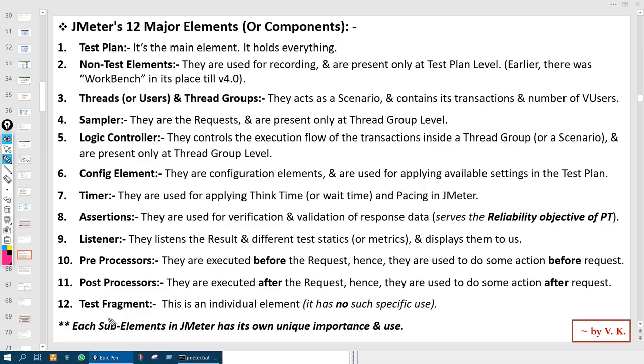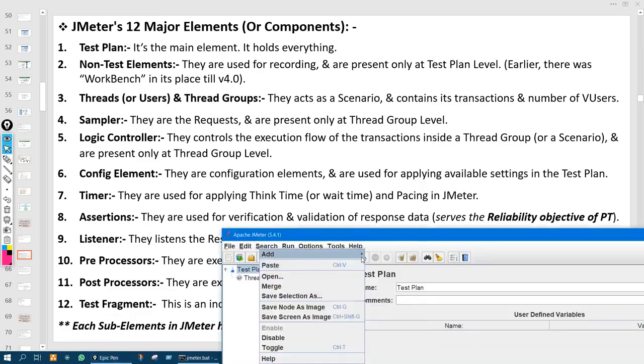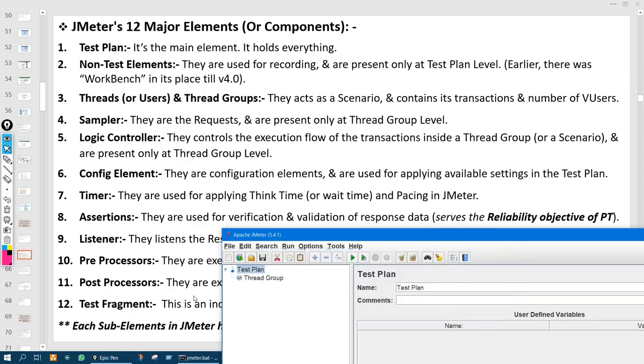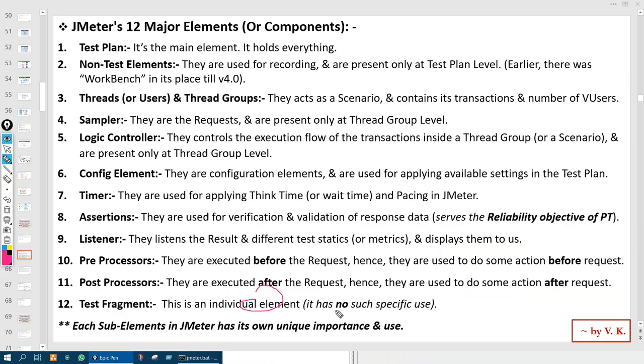Then the test fragment is a single individual element, right? You see here, test fragment, it's a single element. So it's an individual element, it doesn't have that much specific use. Okay, one more thing, each sub element in JMeter has its own unique importance and use.